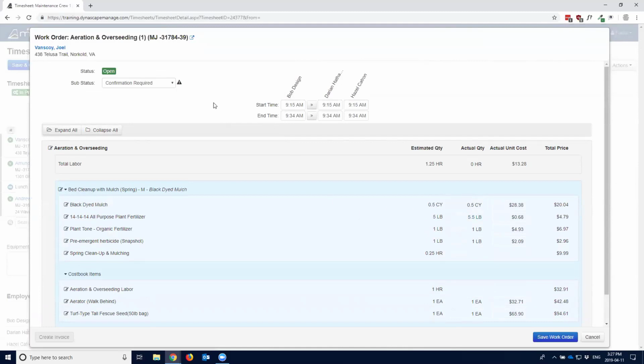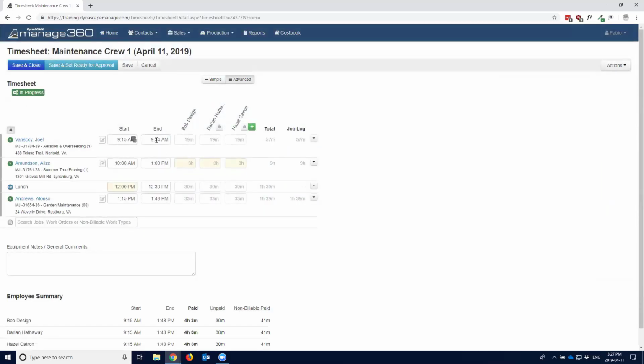Now, they put their time in again. So the time comes from this start and end on there. Again, I don't have to go in. If everyone has the same start and end time, I don't need to open the work order up to change it. I can do it right from this page as well. I need to go into the work order if I want to change anything, like if I need to change the material. But otherwise, I can do it right from this main page.